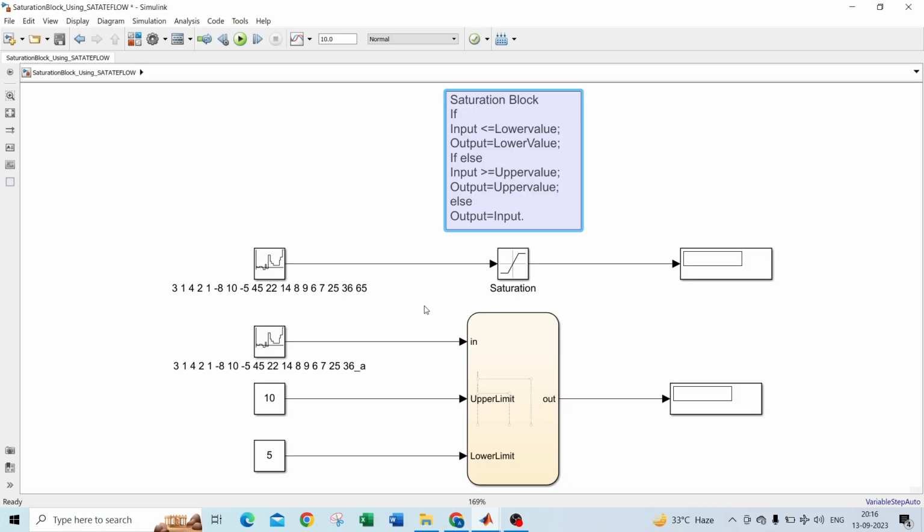Yeah, so in this topic, I am discussing the saturation block, how to develop a saturation block by using the basic blocks. Everyone knows that we can develop the saturation block by using the basic blocks also. So what is the work? What type of code will the saturation block generate?